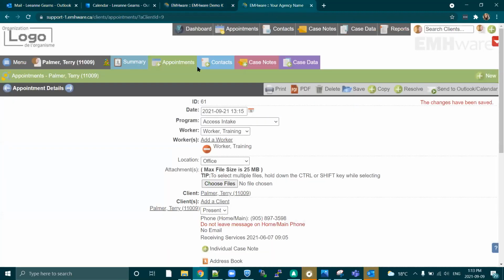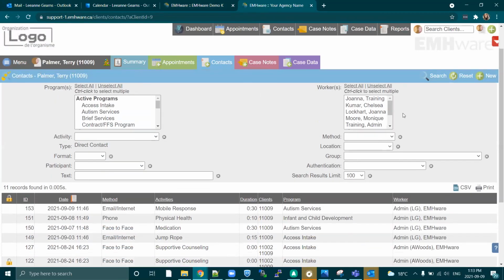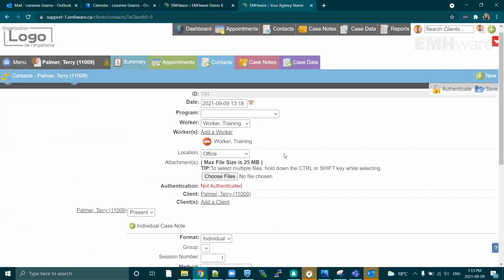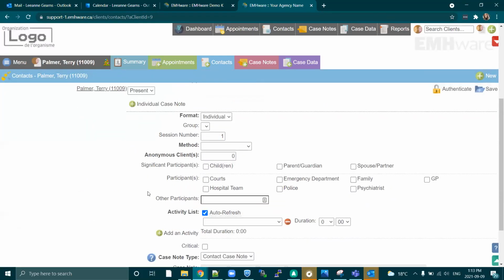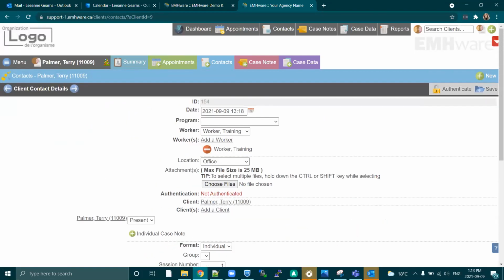I'm going to pop back into here. And then again, like I mentioned, any contacts as well where the client is marked as present will reflect in the portal. There is nothing different with creating a contact here. There is no checkbox for publish to the client portal. It does show up in there currently by default. As far as the current functionalities of the portal, that is what we currently do have.